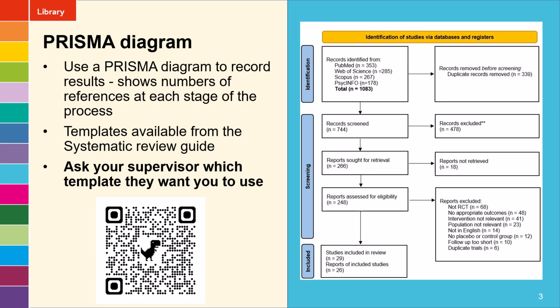So the reports assessed for eligibility are the total number of full text papers that you were able to read and assess. So once you'd read those, you would decide which ones were relevant. If they weren't relevant, you need to record the reasons why. So in the box on the bottom right, you list the reasons which are based on your inclusion and exclusion criteria, and the total number of papers that you excluded for those reasons.